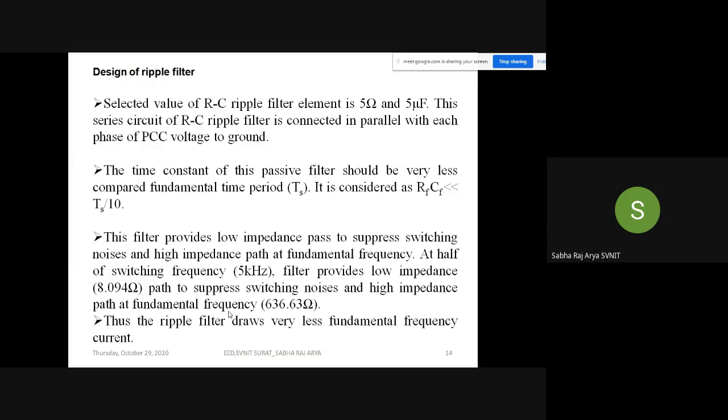Already we have seen the value of the RC filter. The RC filter is going to ground the switching noise superimposed on the PCC voltage. Due to that, we have used RC filters.